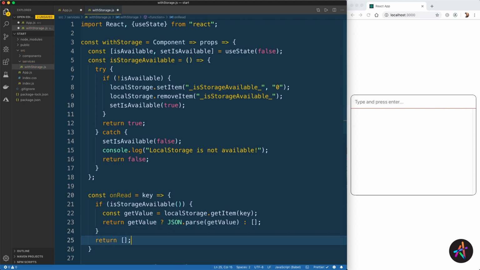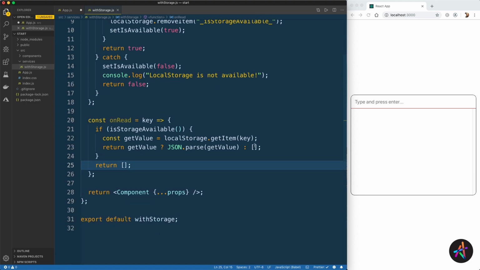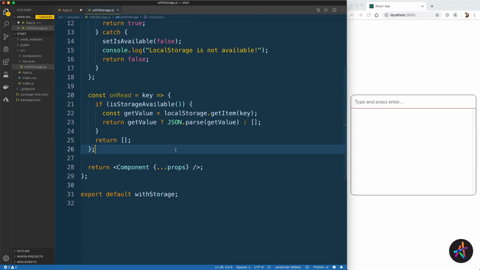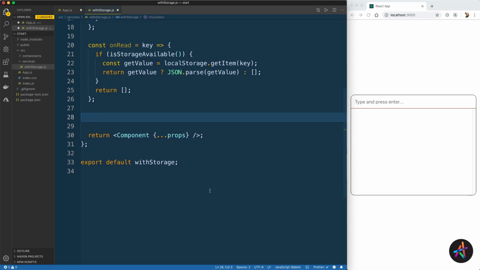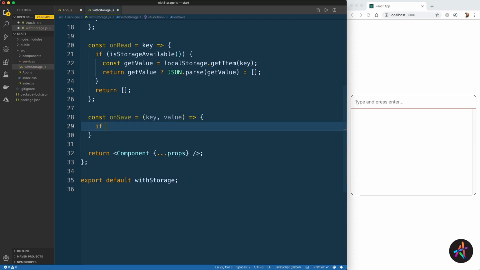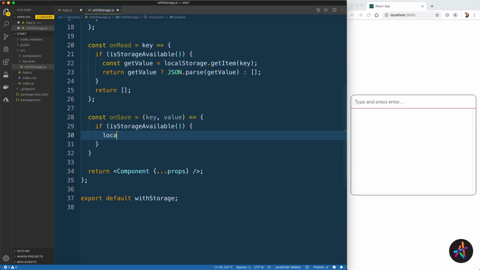The reason we are using JSON.parse is because we can only store strings in local storage, and structures such as arrays and objects must be converted to strings first. JSON.parse helps convert back stringified arrays to parsable arrays. Next, the onSave function again checks for local storage, and if so, it uses setItem to store the data as a string using a given key.